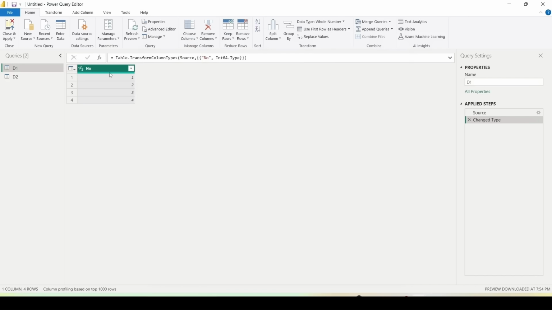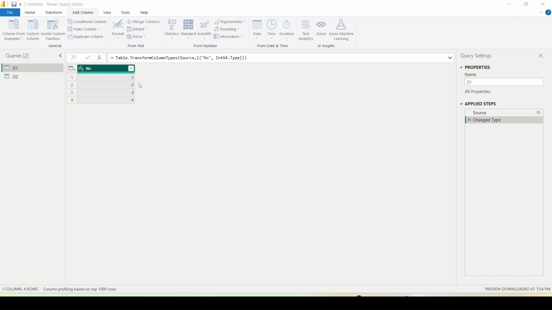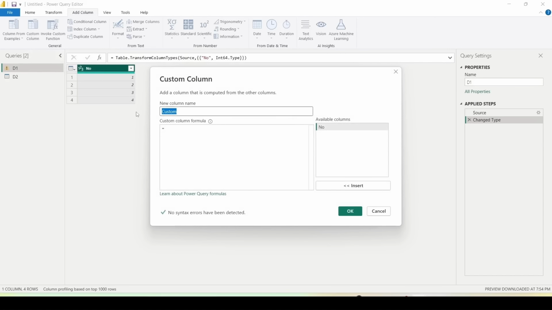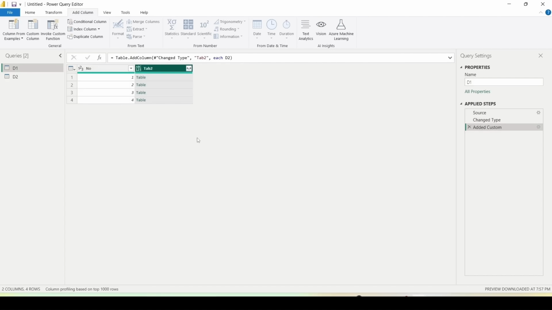But to do that, what I can do is take any one of these tables and go ahead and create a new column. Add column, I call it custom column, and let me call it tab 2, and let me simply give here D2. D2 is a table. So it starts showing me the table.